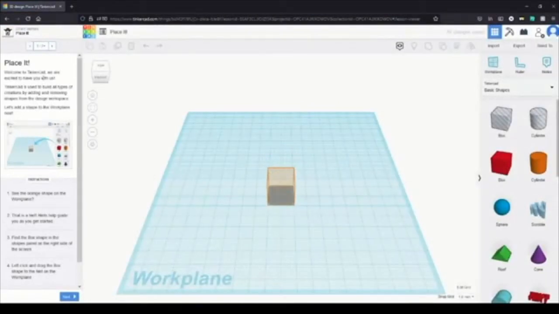So I'm going to hit place it. And on the left here, you can see all the directions they give you. Welcome to Tinkercad. We are excited to have you with us. Tinkercad is used to build all types of creations by adding and removing shapes from the design workspace.